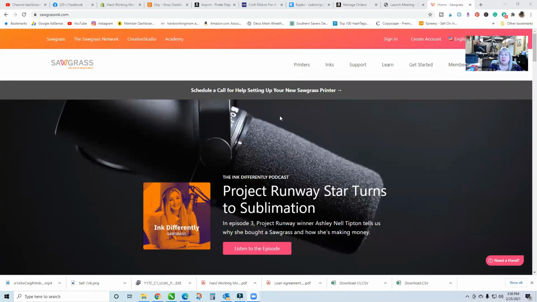So this is the Sawgrass website, and this is what you would use if you were going to use the program that comes with Sawgrass. The program that comes with Sawgrass is called Creative Studio, and it has been out several months, replaced a legacy version. But I wanted to walk you through how it works so that you can see whether you want to use their software or someone else's software.